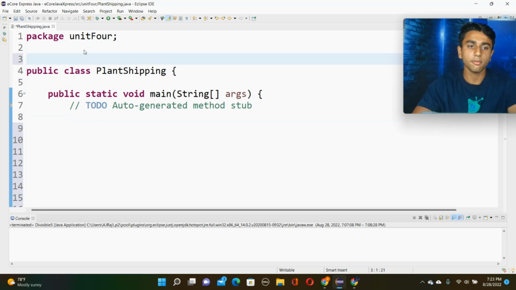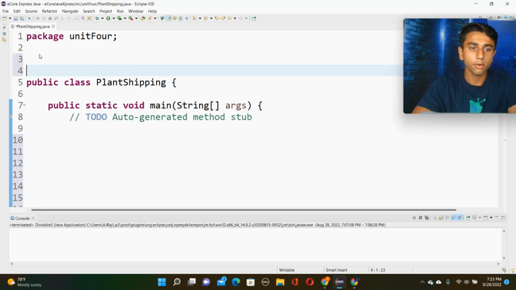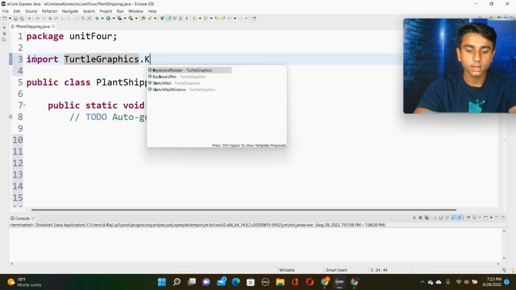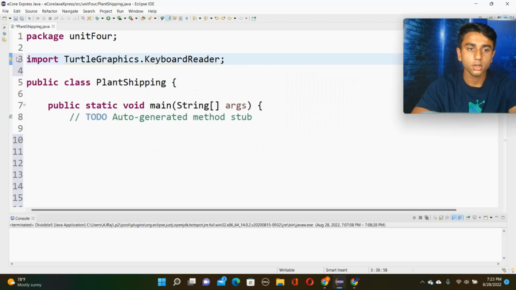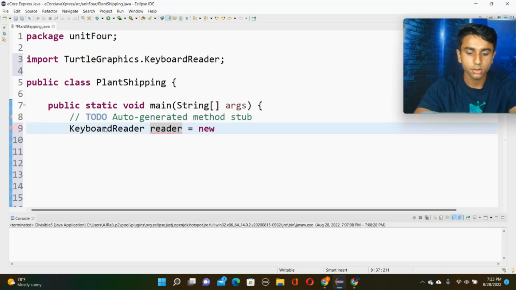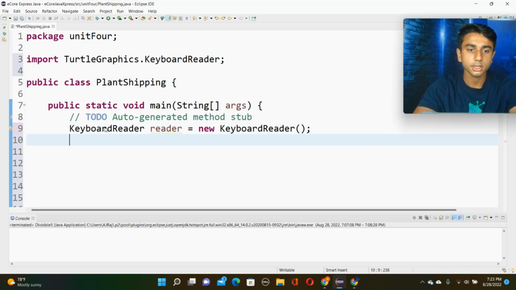So at the top here, on top of public class, we're going to be doing our import. So we're going to say import turtle graphics dot keyboard reader. It's going to look just like this, turtle graphics dot keyboard reader. We're importing that function from turtle graphics, the folder. And then down here, we're going to declare that function, keyboard reader. So we're going to say keyboard reader equals new keyboard reader. And we'll just end that off with a semicolon.